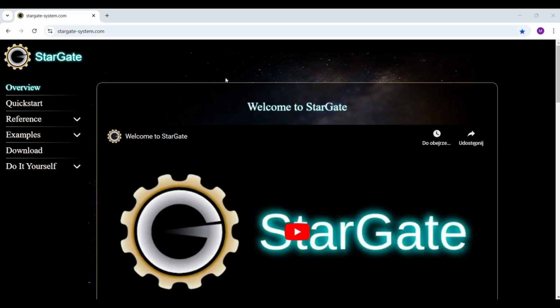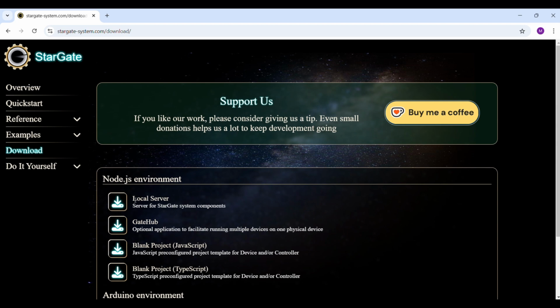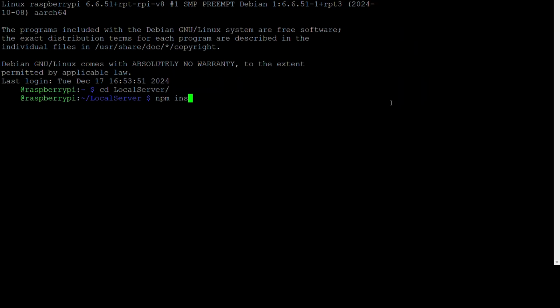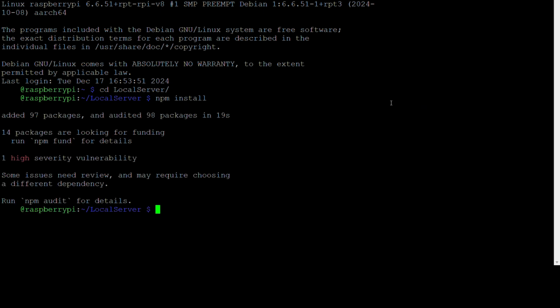If you've seen some of my previous videos, you know that I'm excessively using my own Stargate framework to interact or share data between such boards. In short, the idea is as follows. You need to download, install and start Stargate local server on any device within your local network. I used my Raspberry Pi for this purpose, but it can be any other machine capable of running Node.js.